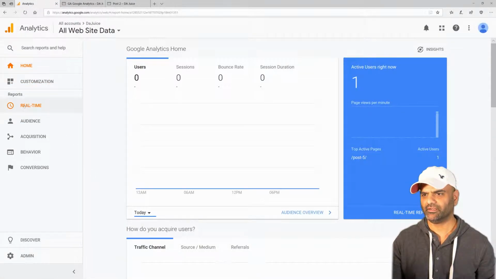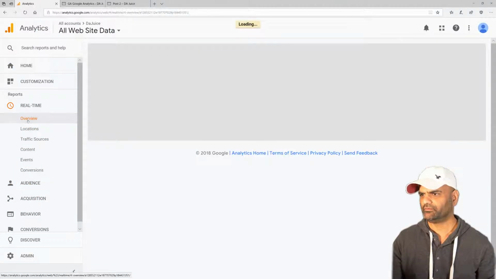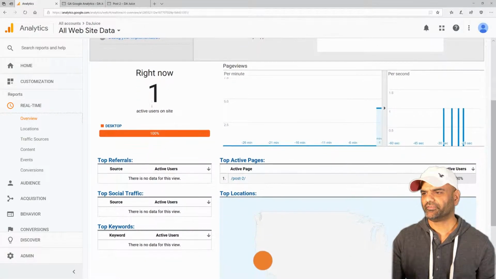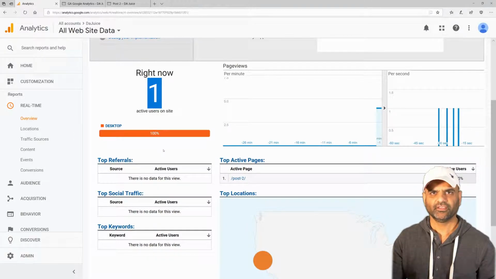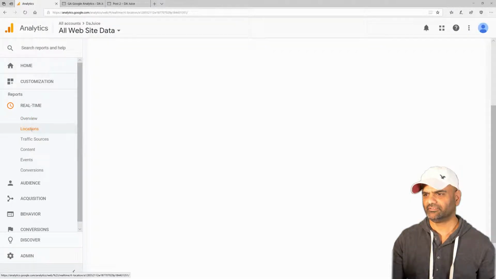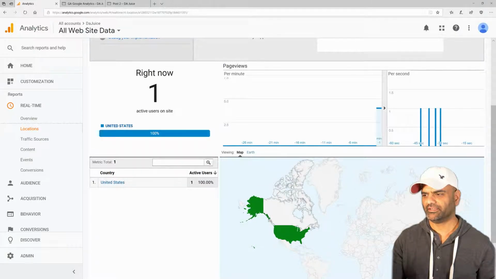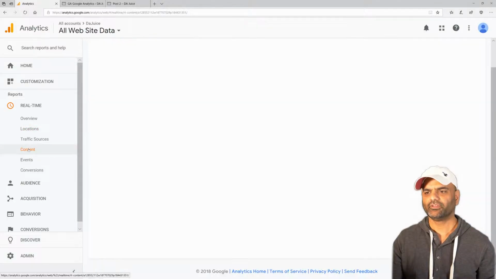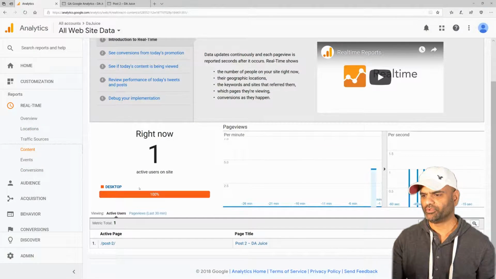Let's go back right here. And on the left under reports, let's click on real time. Click on overview. And you can see right here that Google is showing that one user is on our site. They're the active users. And under locations, it can show the location that I'm in, United States. That's where the traffic is coming from. And when you click on the content tab, you will see which post the user is viewing. So you see post 2, and so on and so forth.